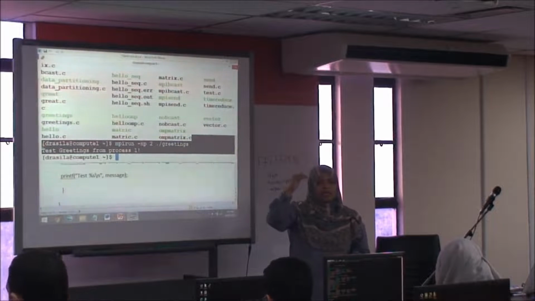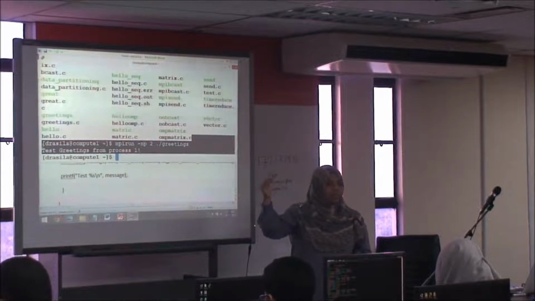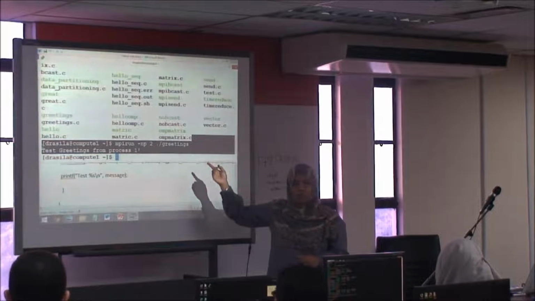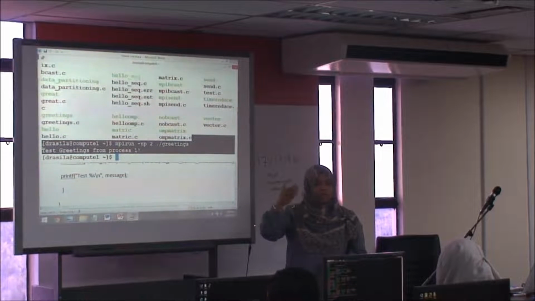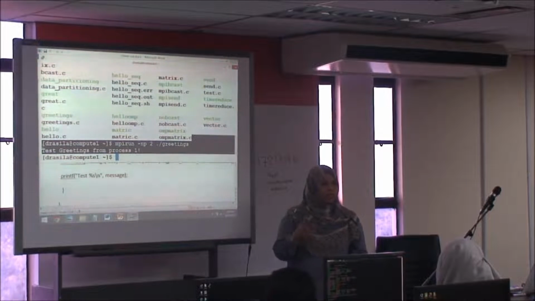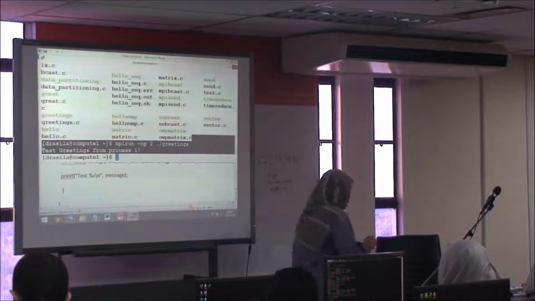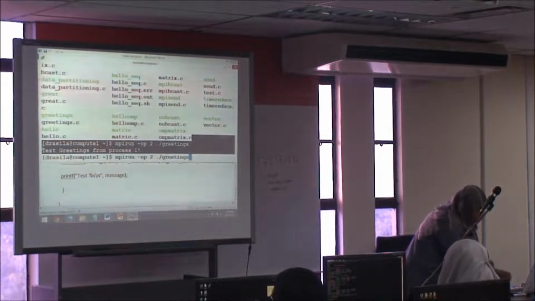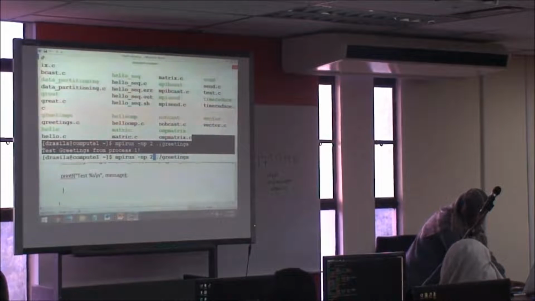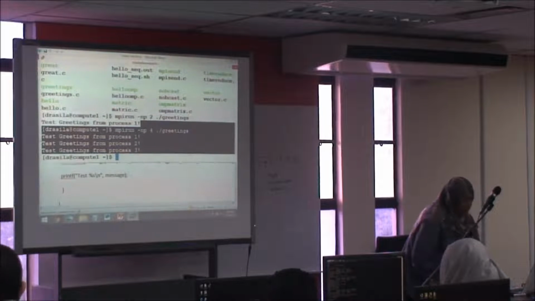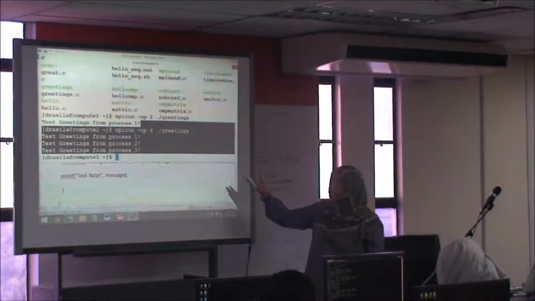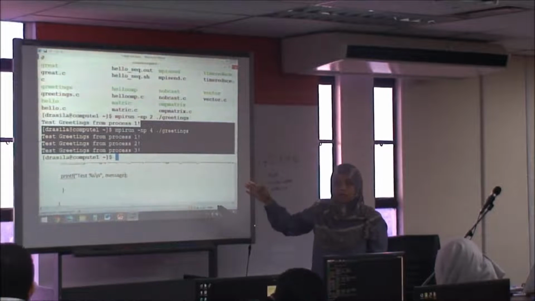Because else, source is smaller than P. So right now our P is 2, then it will loop only one time. Okay, so it will receive, and after that it will display, because there is a printf after MPI receive. Okay, so I'll try to use more than 2. Okay, so right now you can see the greetings from 1 to 3.